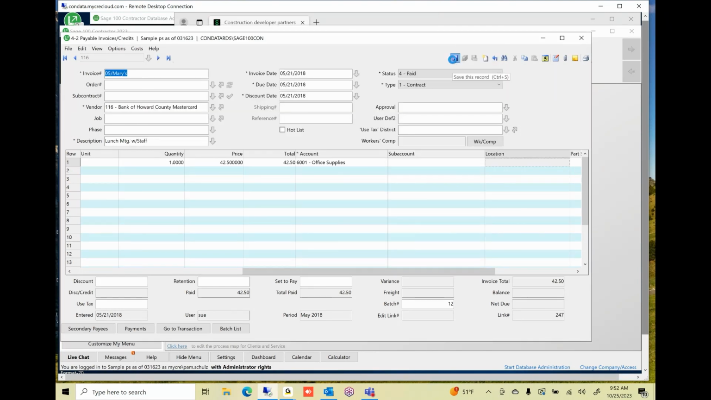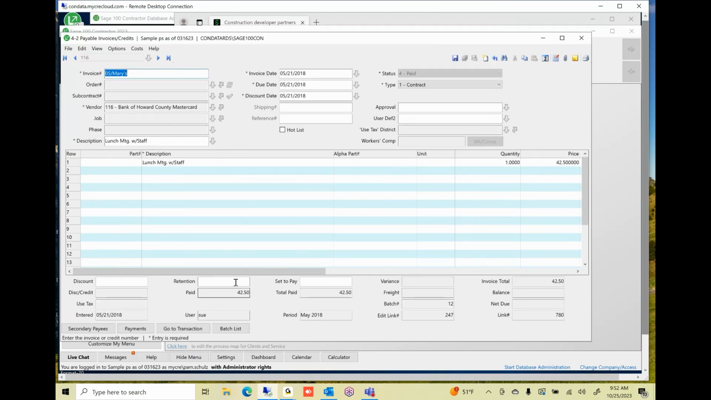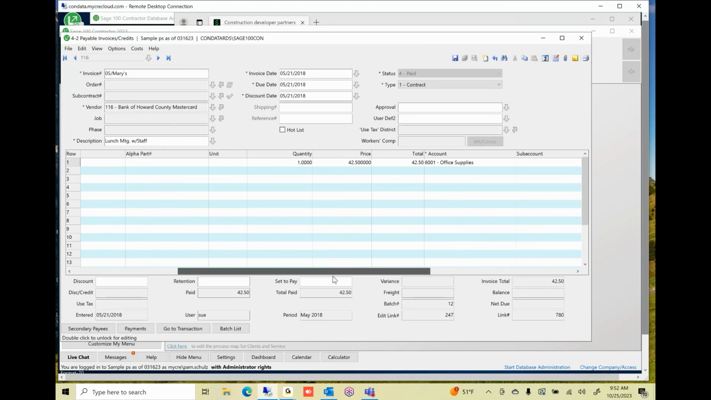Once I've done this and recall the transaction, notice that the changes have been made to both the accounts payable invoice and the general ledger. There is a permanent audit trail of this in the lower portion of the transaction by way of the edit link. So the best of both worlds exists. Very simple error correction, as well as an audit trail for that correction.